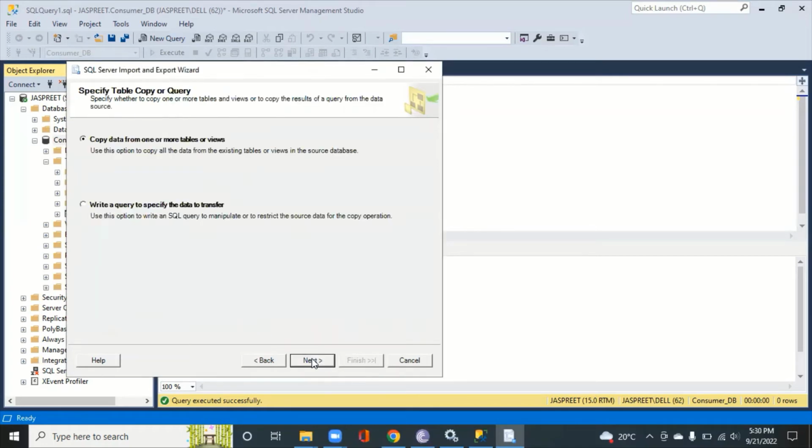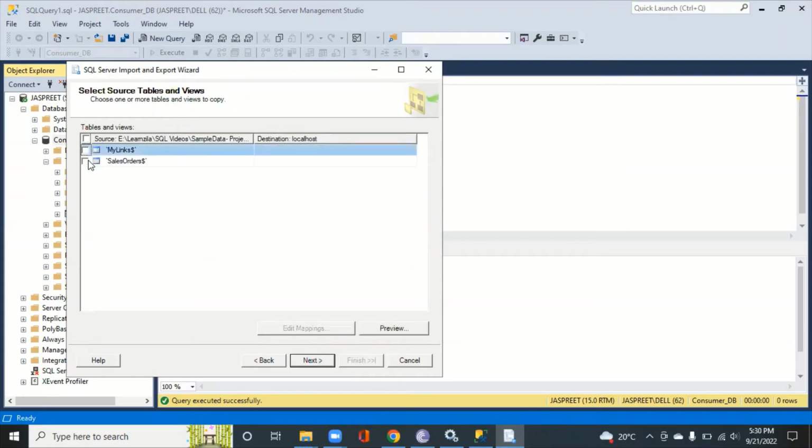Click next. Now they are asking whether you want to copy the data from a table or write a query to specify what exactly you want to transfer. In this video we'll just see how to directly copy everything from the Excel. Copy data, I'll go with the first option. And there are two sheets within the Excel, which we saw. I'll just need the sales orders. Click.